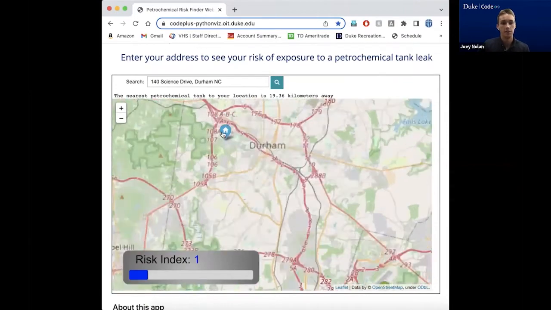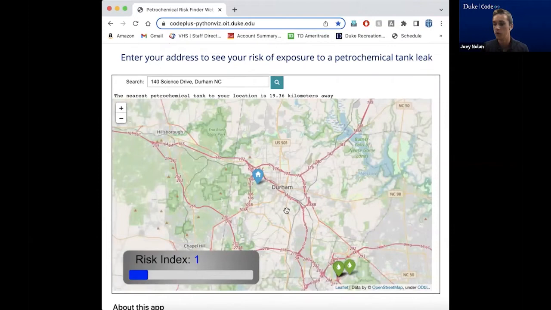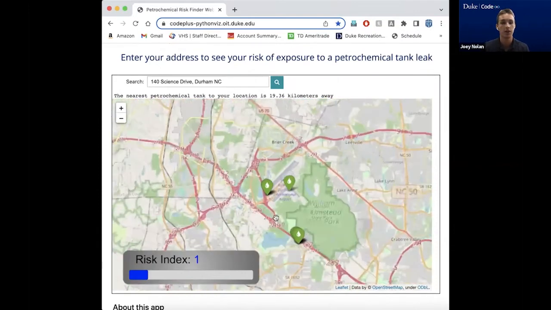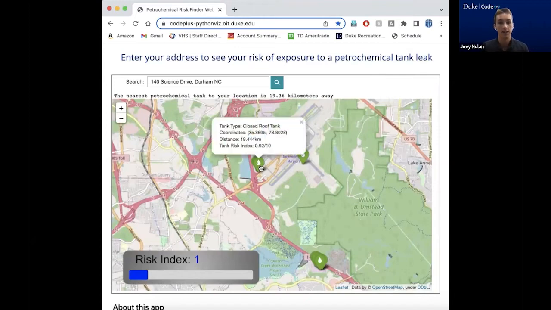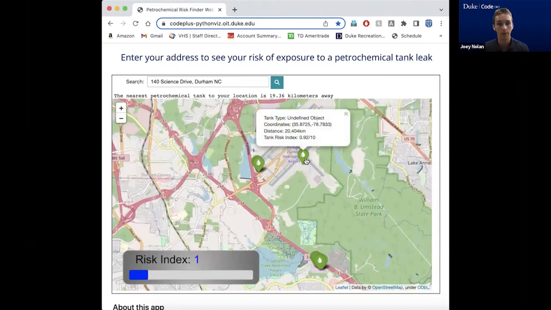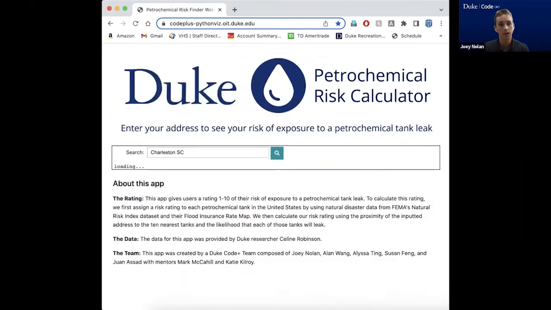You also see this map, which has a couple features I want to go over. The address is in blue. When you hover over it, it shows you the address that you entered and the calculated risk index. In this case, the tanks are in green because they're far away. When you hover over them, you get the tank type, the coordinates of those tanks, the distance from the address, and most importantly, the calculated risk of that tank breaking.